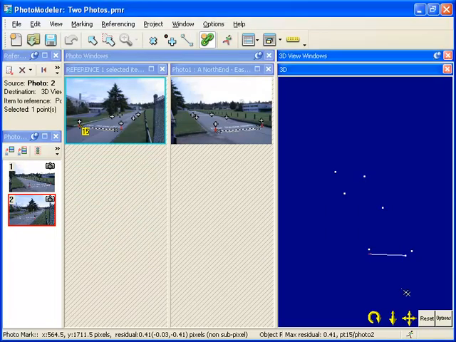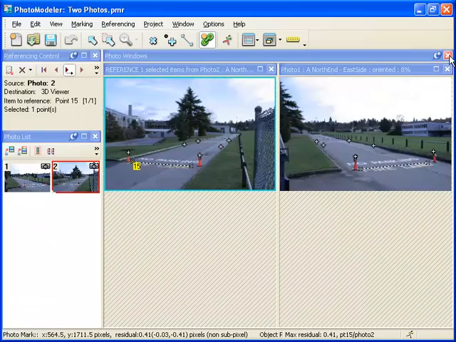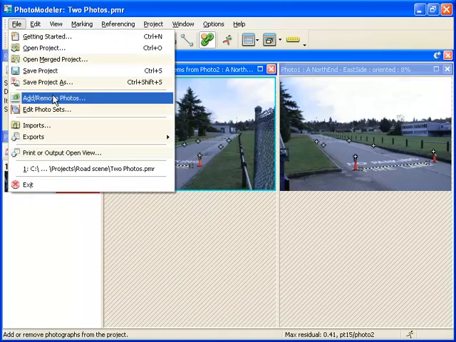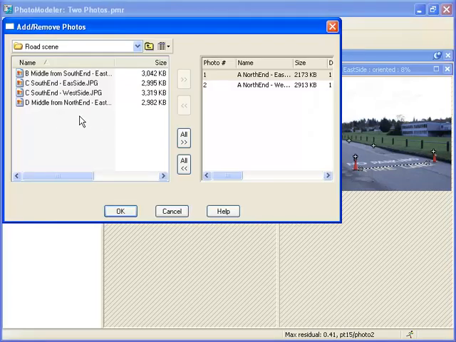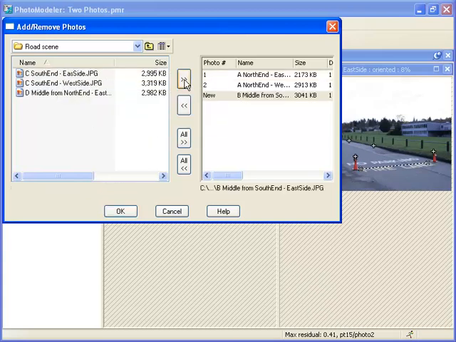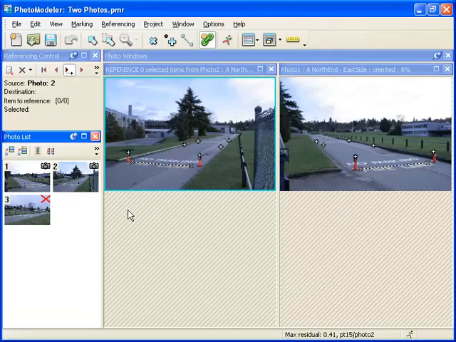We can now add a third photo to strengthen our solution. Close the 3D viewer. Go up to File, Add Remove Photos, and select B Middle from South End, East Side. Add it to the project. We add this photo because it shows the same targets we used in Photo 1 and 2, but from a different angle. This photo is looking back towards the north end where Photo 1 and 2 were taken.